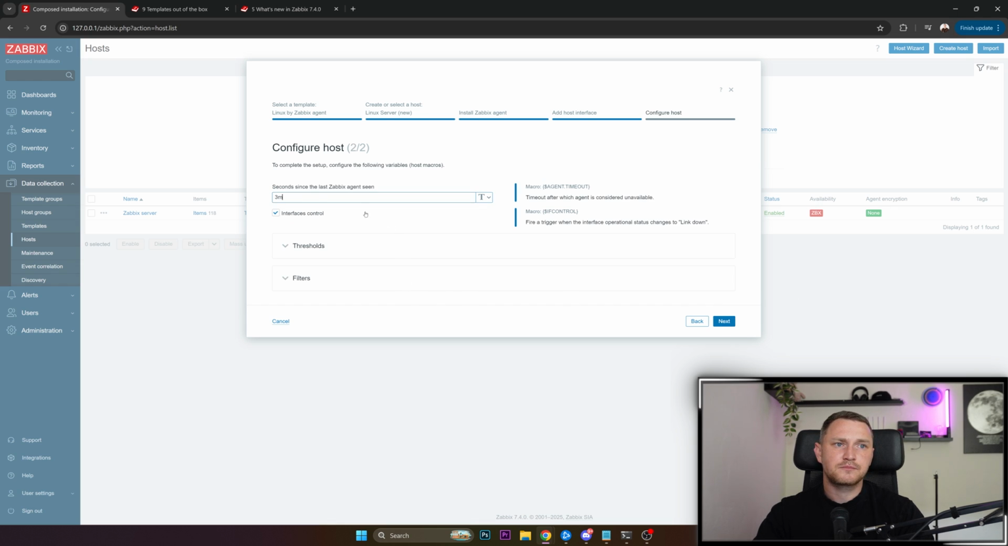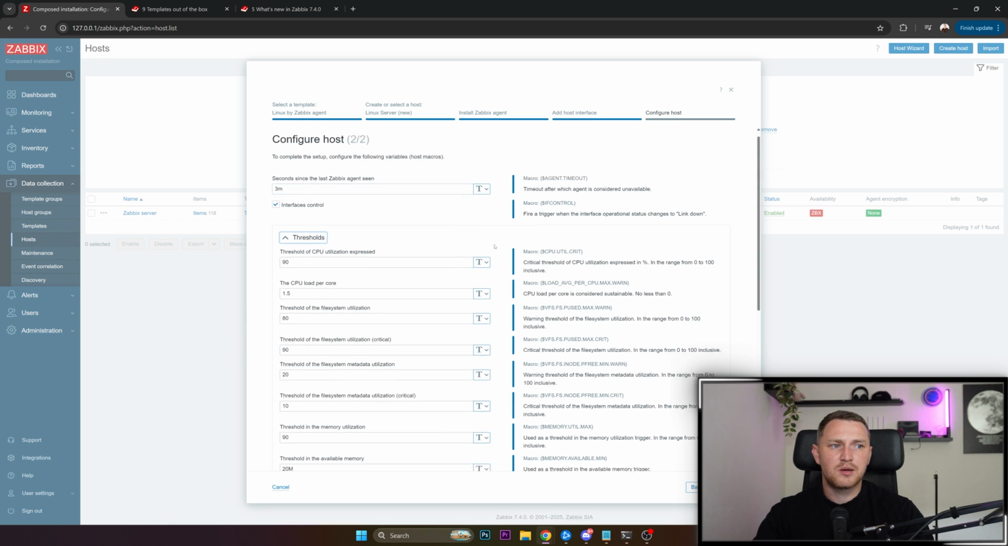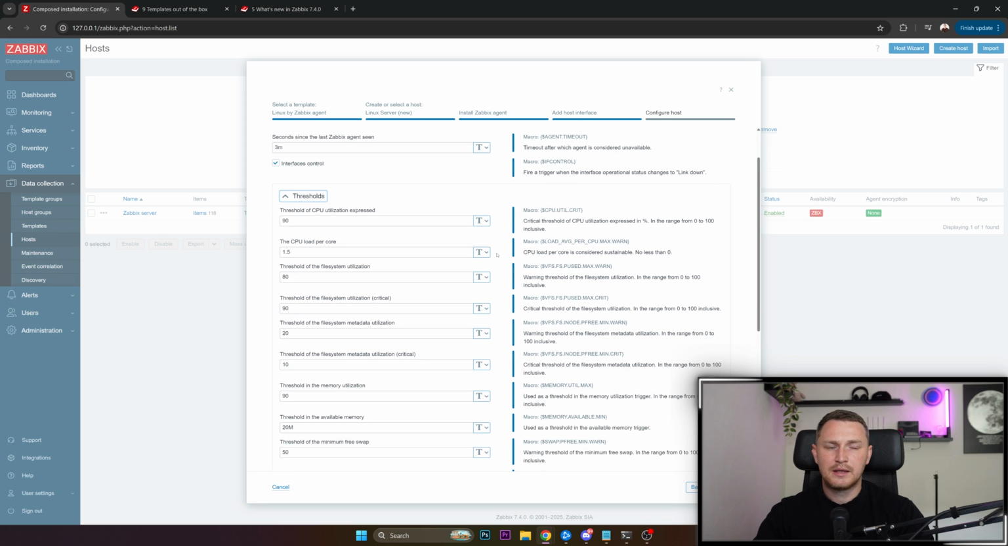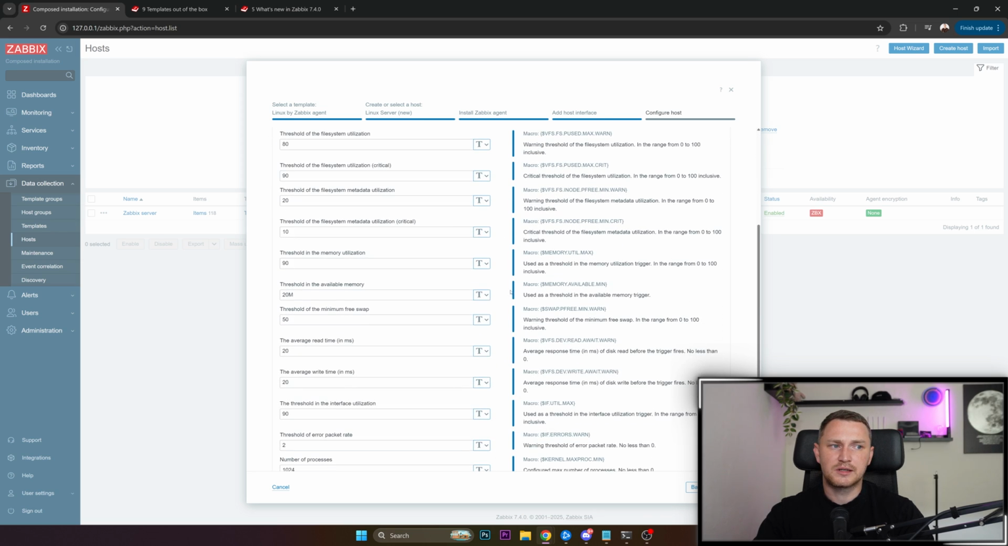Configure a host. To complete the setup, configure the following variables, host macros. Seconds since the last Zabbix agent seen. This will basically check availability of your Zabbix agent, and if it's not going to be available for 3 minutes, that's going to be a problem. Here you can configure all of the thresholds for your triggers that are coming from this Linux monitoring template. So these are the default values.